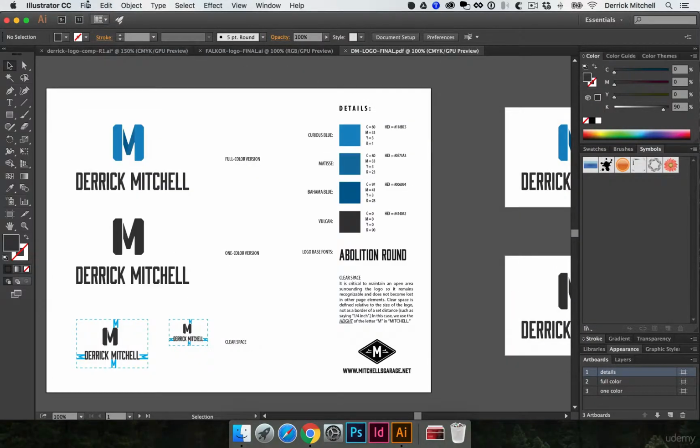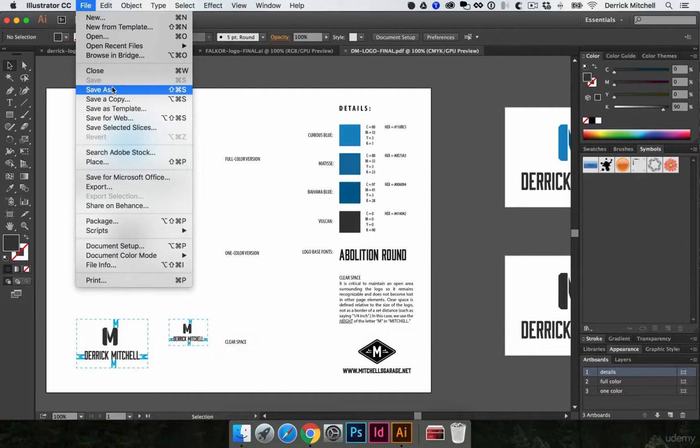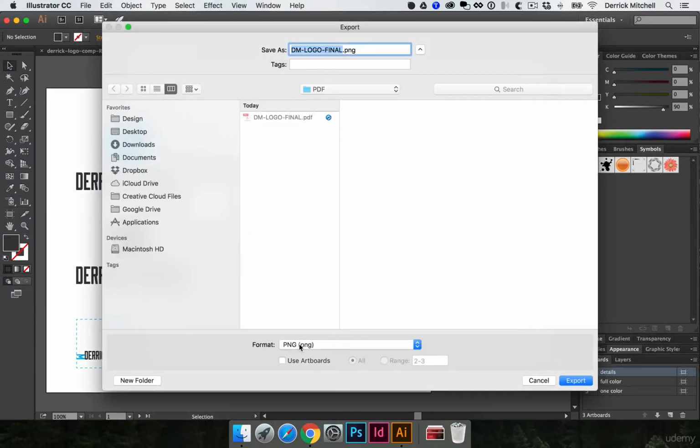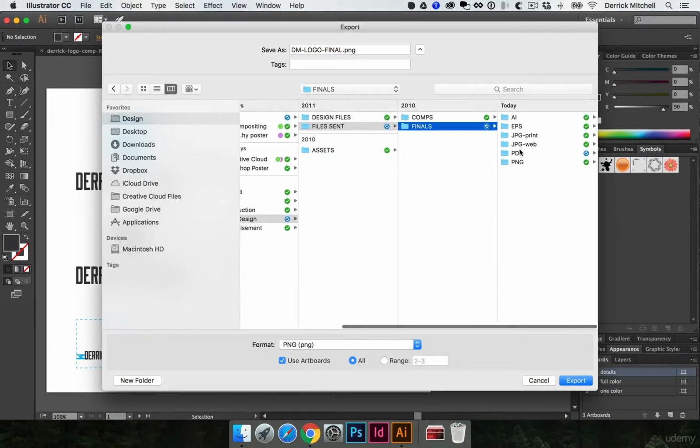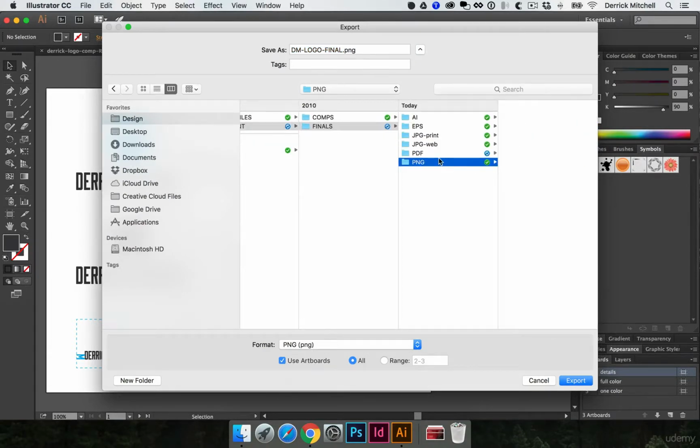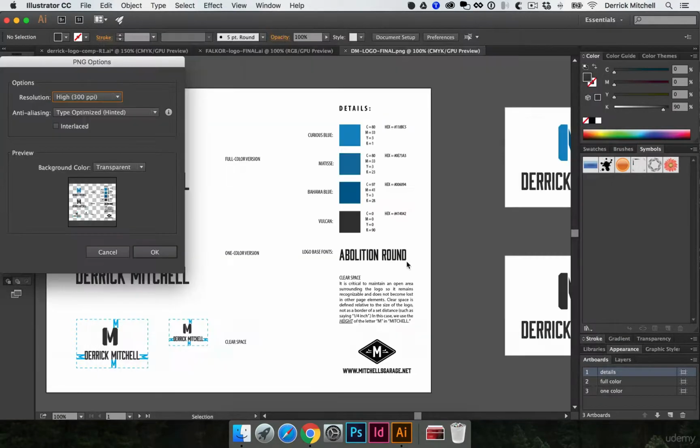Now for the other file types, instead of coming to File, Save As, we need to jump down to File, Export. So we'll click on Export, and since it's on PNG, I'll just use a PNG. I'll hit Use Artboards. We'll jump over to our PNG folder. There we go. And let's go ahead and hit Export.